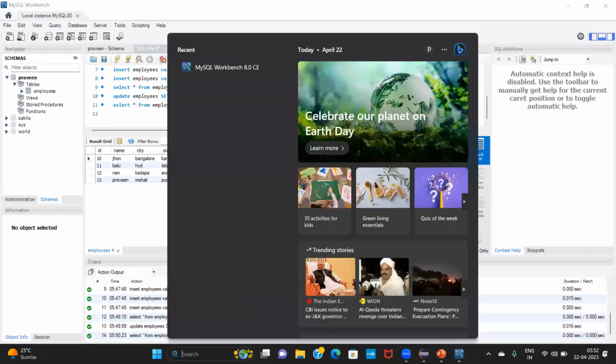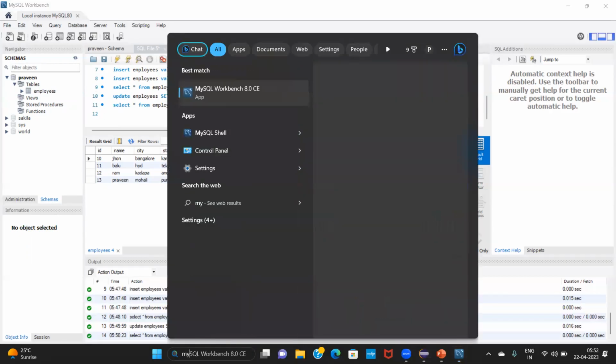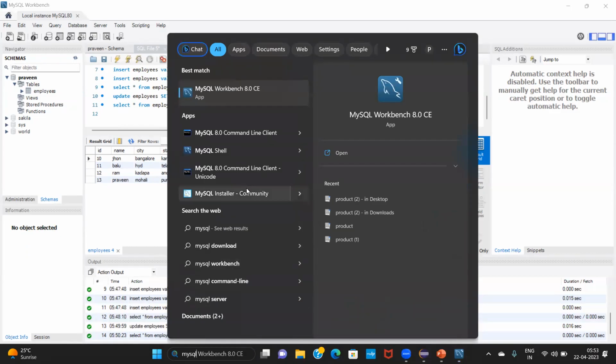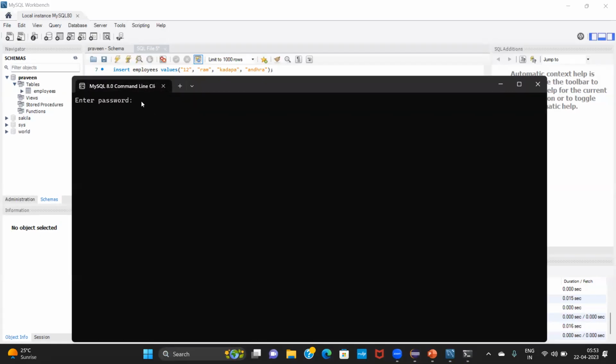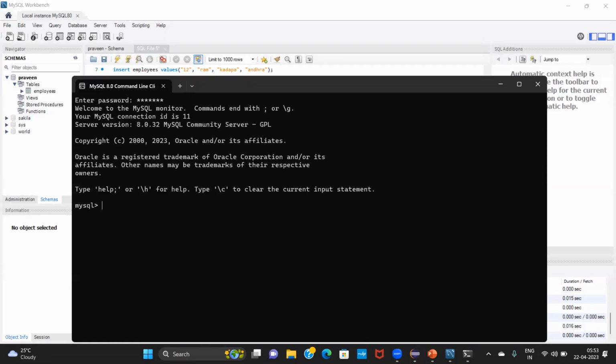There is a client, the command line client. Here we will have something called MySQL command line client. This is where you actually see the output. Guys, when you want to use your command line client, it will ask you for a password. You should give the password which you gave while installing the MySQL database. After giving the password, you have to activate your database. My database name is Praveen. Activate it, just press enter.